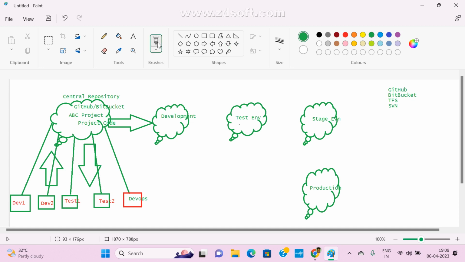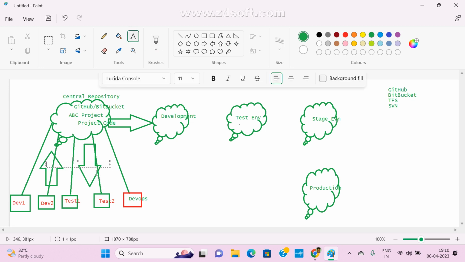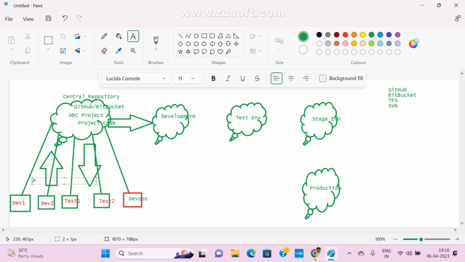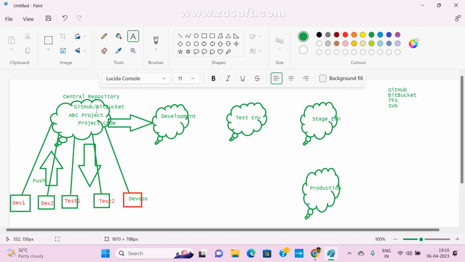This is the push. Push is nothing but local to central. I developed something and modified some class, and if I want to push it to central, we use the push command. Suppose some new updates have already come to my central repository. If you want to update your local machine with whatever changes are available here, that is the pull. We'll see this later, don't worry.